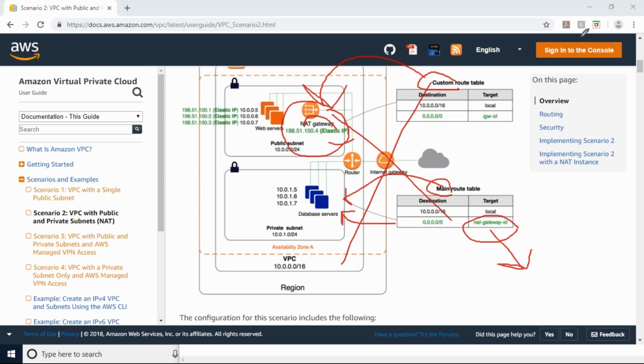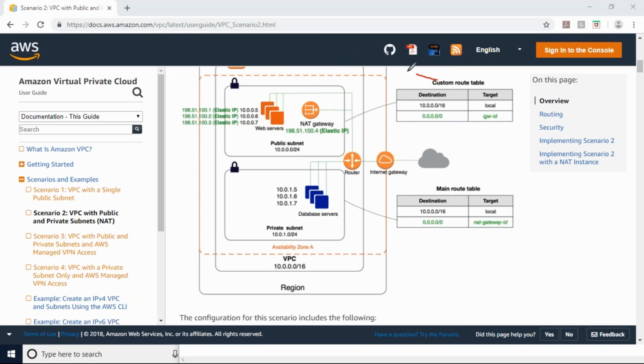But to avoid confusion, for best practice, custom route tables are always attached to the public subnet and main route tables to the private subnet. Custom means we create it manually. Main means we get the default route table. I will show you later. If you create a VPC, you get one default route table, which we call the main route table.